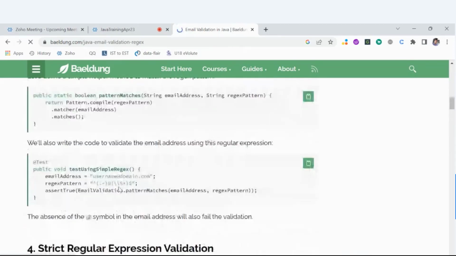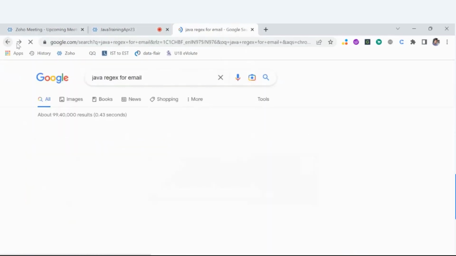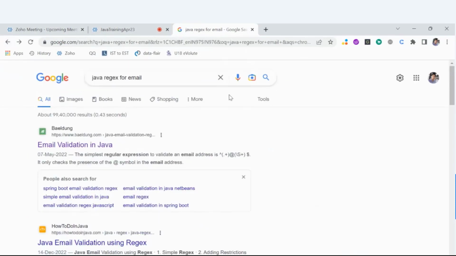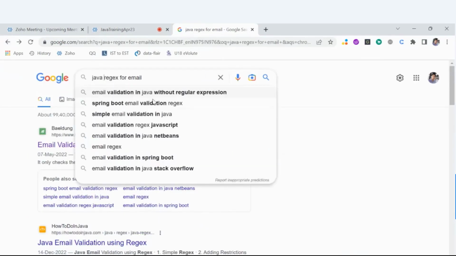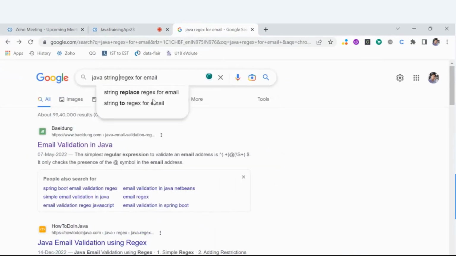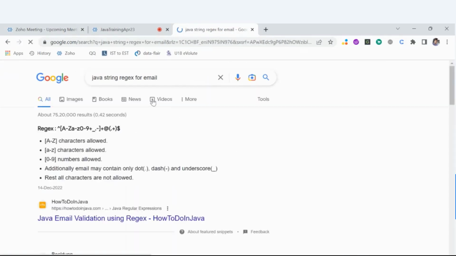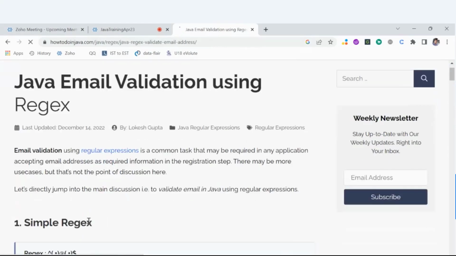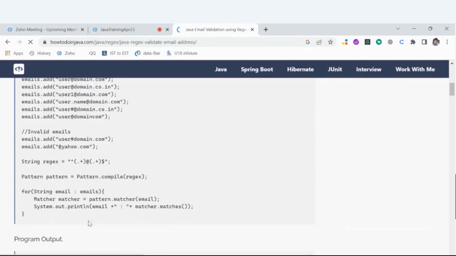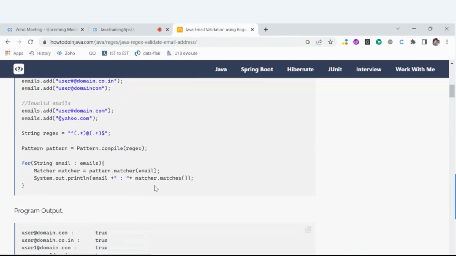The only thing is, in Java we can use regular expression in two ways. One is we can use the Pattern class, Pattern.compile, and another one is Java string. So I can search for a Java regex for email. So we have two ways. So here, if you see matches, this one.